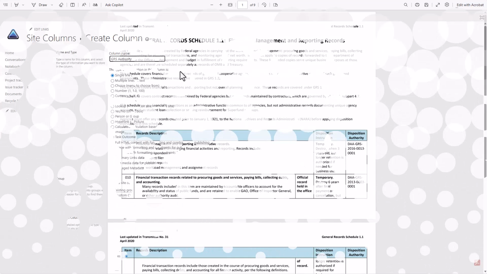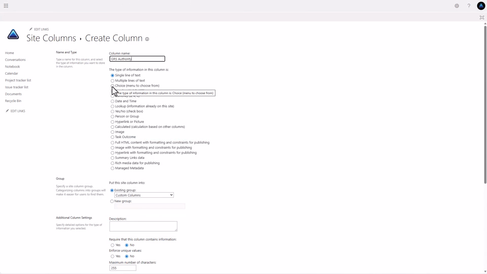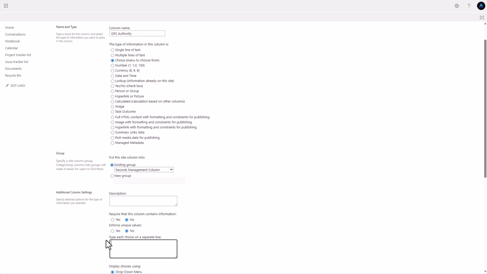All right, let's go back to SharePoint. So we've got our GRS authority, and in this case, we're going to do a choice option. And again, we'll put it in our records management column. And then for this, let's go ahead and delete these. And this is going to be GRS 1.1. And we'll call that financial management records. Again, you could make it say the exact same thing as what's on the GRS schedule. For this particular video, we're just going to abbreviate it that way. And then we'll do GRS 2.2. And we'll just call that employee records for simplicity purposes.